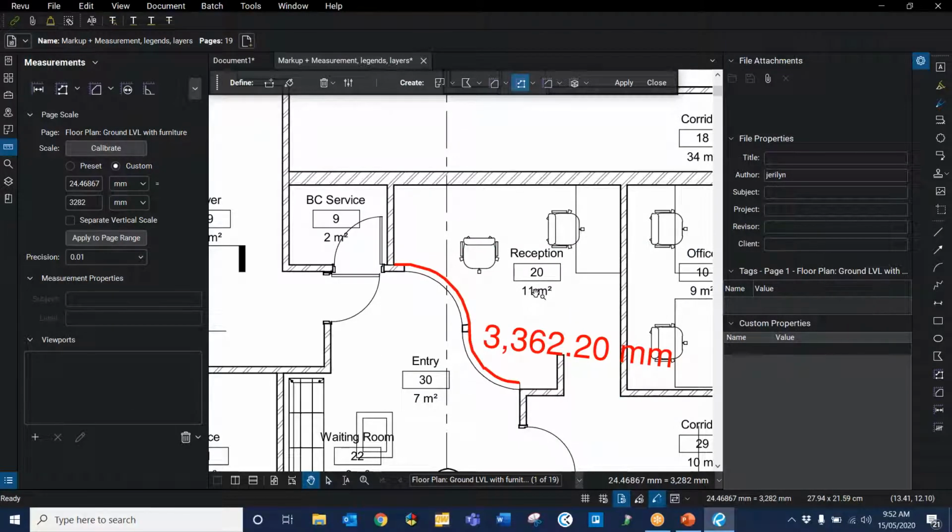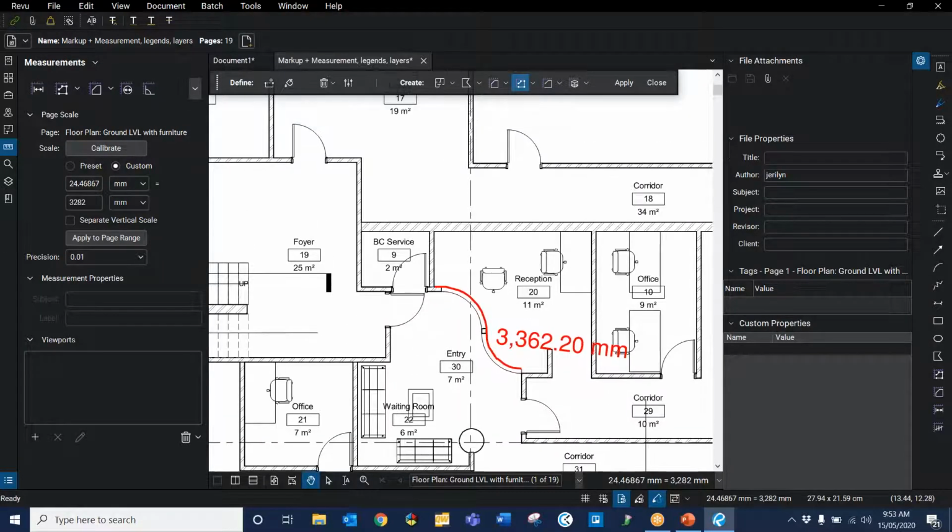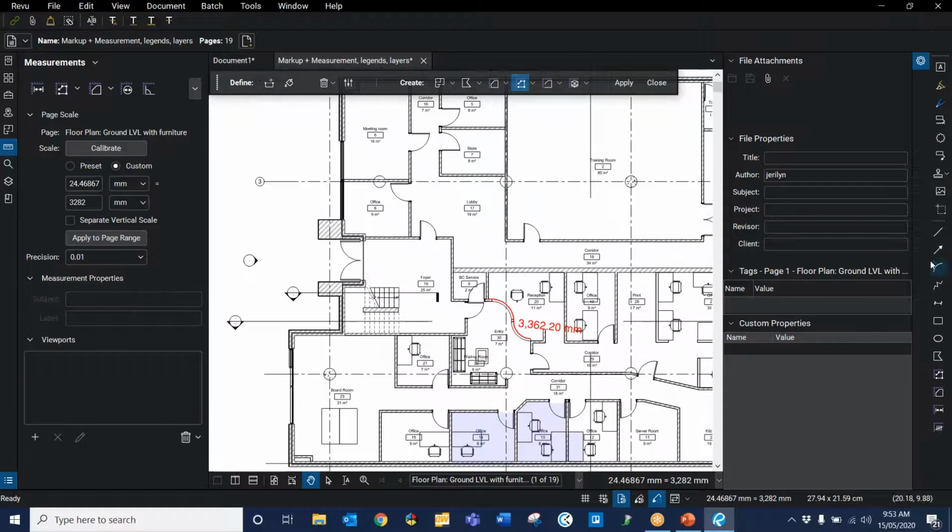It does take a little bit of practice, but once you get used to that tool, it's really simple to use. You can use it in a few different applications as well, like you can fill up multiple rooms at the same time and get your areas and measurements that way. But yeah, I'd say that's the best way to do it.